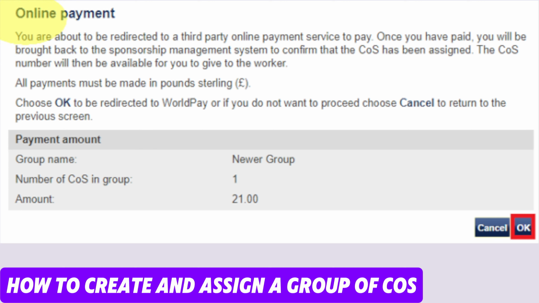Next step is online payment. So if a fee is charged, the online payment screen is displayed like this. Select OK to proceed with the transaction. This will open a third party service, which is WorldPay. Here it clearly says group name, which you will select. Just now we have selected new group. Number of CoS in group is only 1 at the moment. Amount £21. This is just an example.